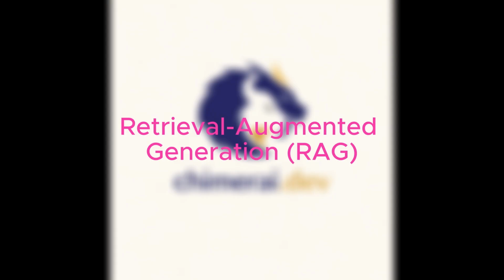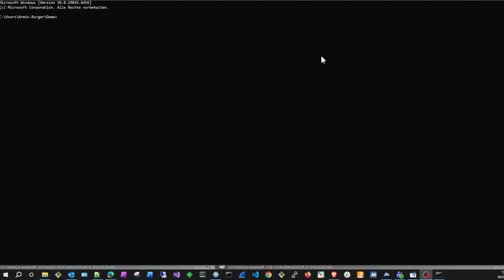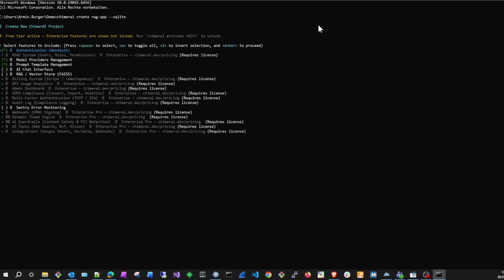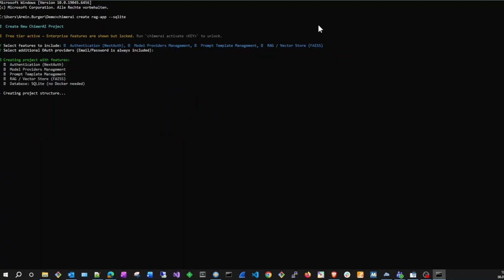Let's get started. The first thing we need is a new ChimerAI application. Open your terminal and run the ChimerAI create command. For this tutorial, we'll use SQLite as our database. When the feature selection appears, choose the RAG feature and continue with the setup.